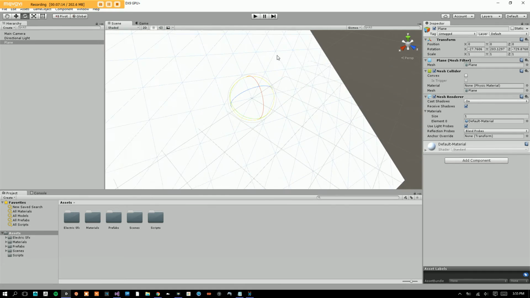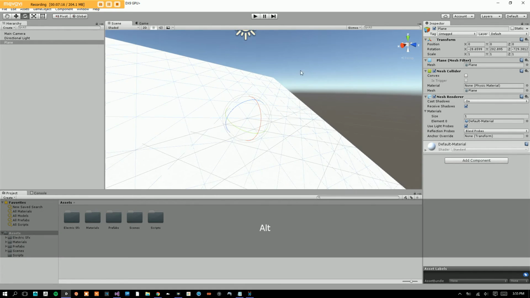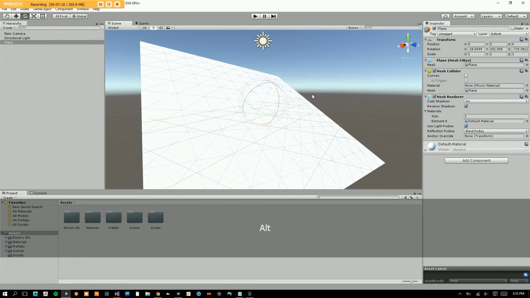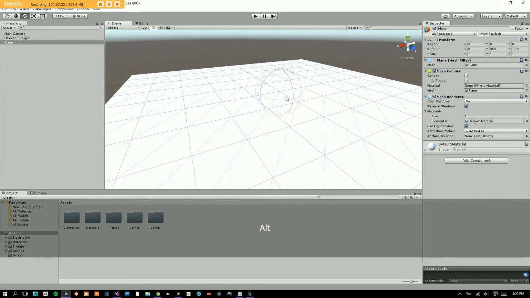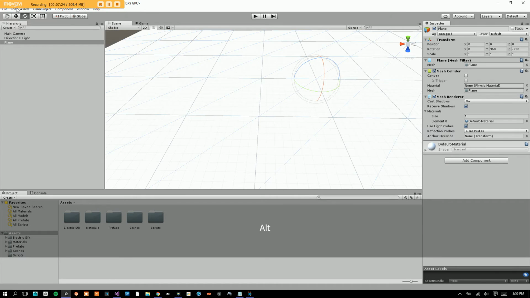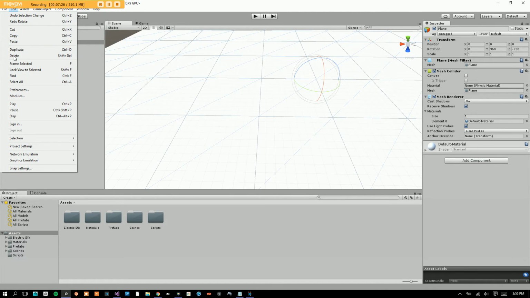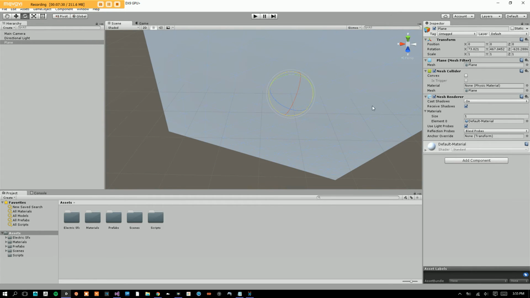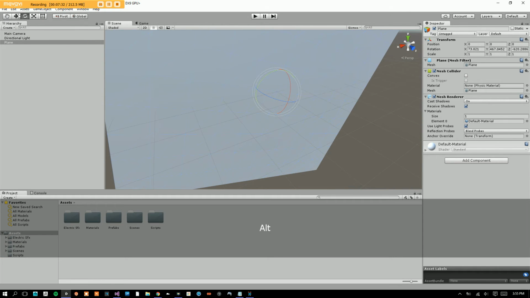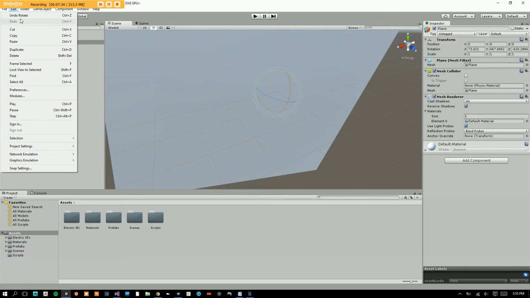Now, if I've done something that I don't like, as with most programs, you can hold Control and press Z and it will undo. Or you can go to Edit, Undo. So if I move that, I don't like that, oops, it's the wrong way around, I'll go Edit, Undo, Rotate.